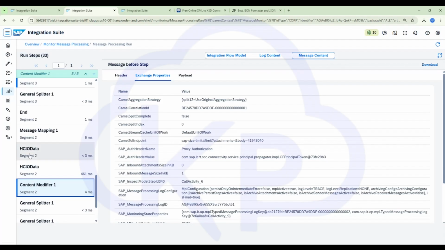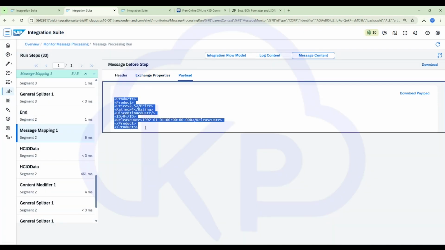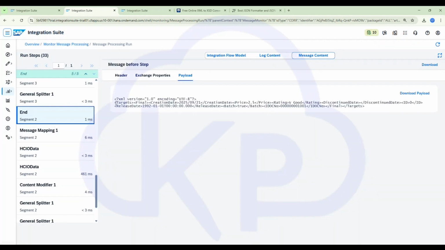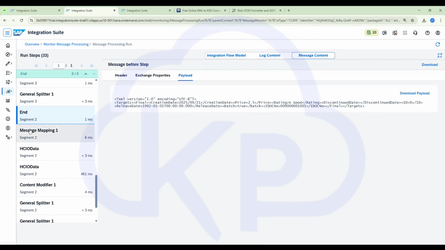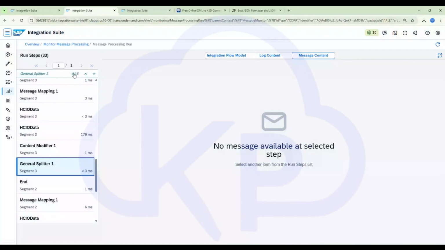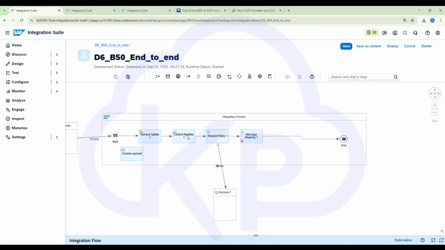If you see here, after this it has called the OData API, then it has called the message mapping. Okay, so if you come here, this is the payload which we are receiving from the product API. After the message mapping, this is what we are going to get for the product ID 0. Okay. Now it has hit and again it has moved to the second record, 4 by 6. So actually, whenever there is a splitter, it will be running in a loop.